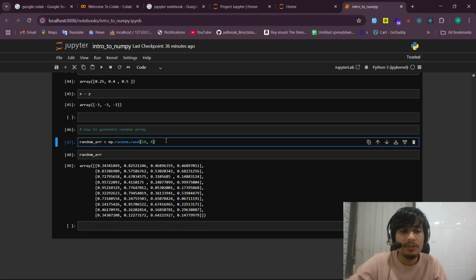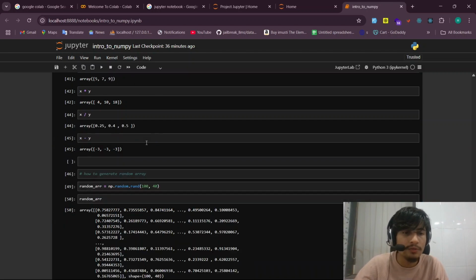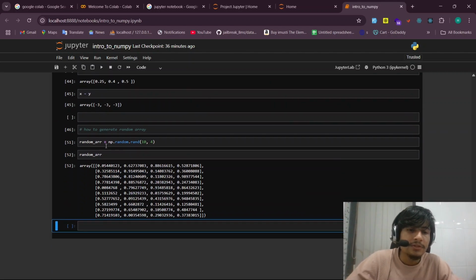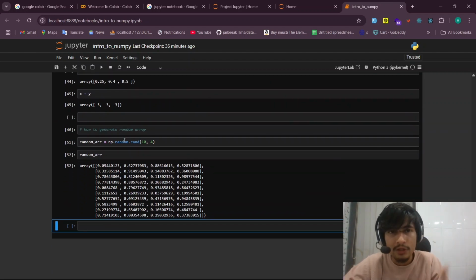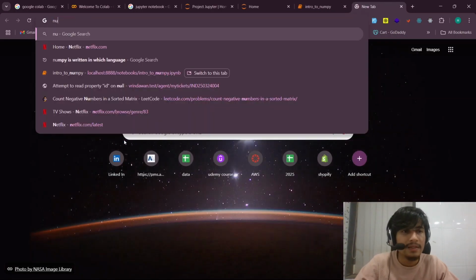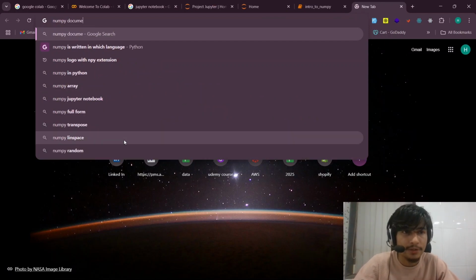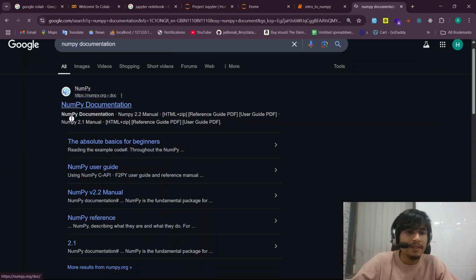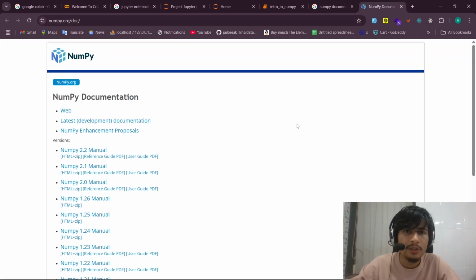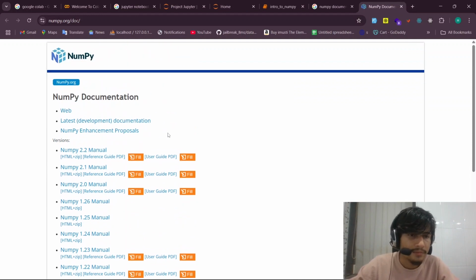I can also pass, let's say, 100 rows and 40 columns, so this will be quite a big array. But for now, let's keep it simpler. If you want to learn more about this random library and NumPy, the best thing I would recommend is, of course, the documentation. So let's have a look at the NumPy documentation. Everything you will find over here, whatever you want to learn, arrays or random numbers or arange, everything.